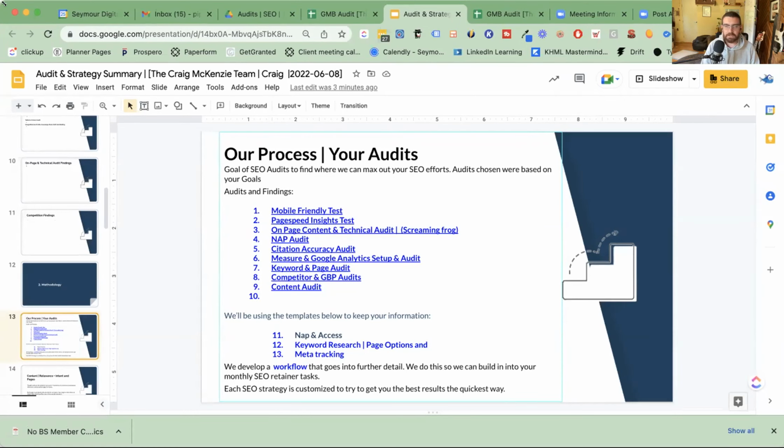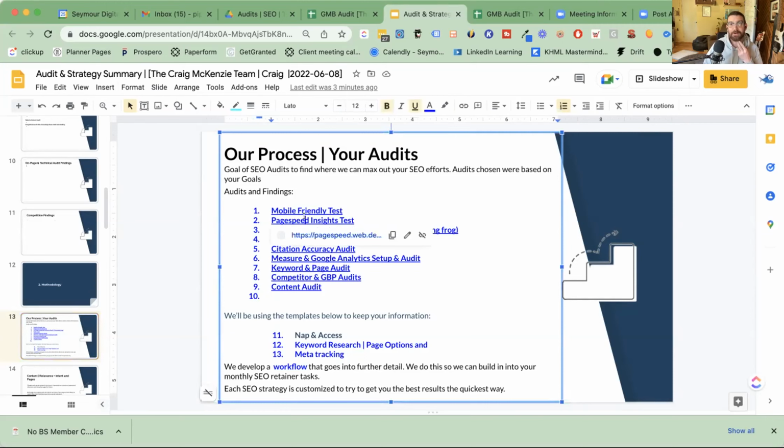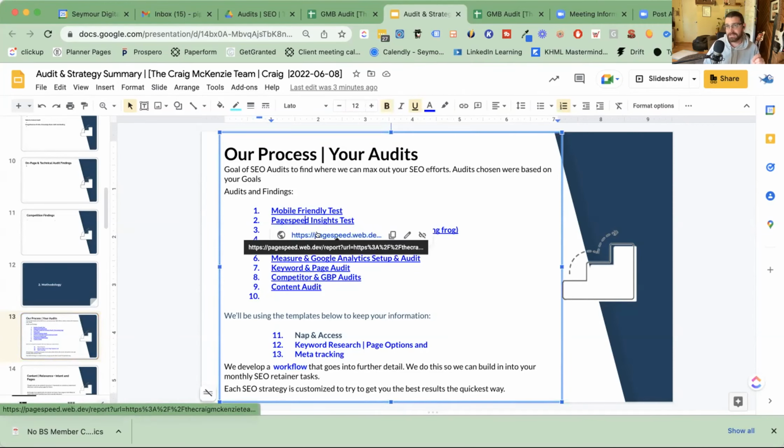Now, usually I could knock these out in an hour if I really set my mind to it and I was really dedicated. This one, which I won't go into great detail about, this site was broken. They had some bad things happening on this website. So it took me a long time just to get the Screaming Frog audit done.